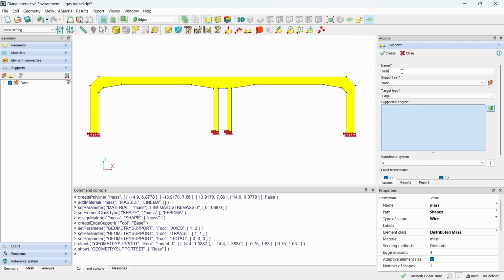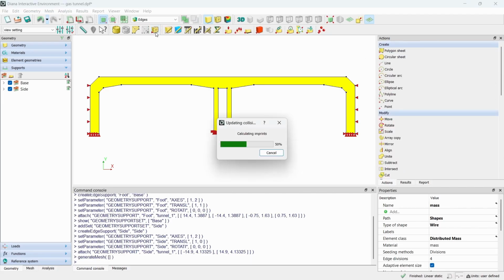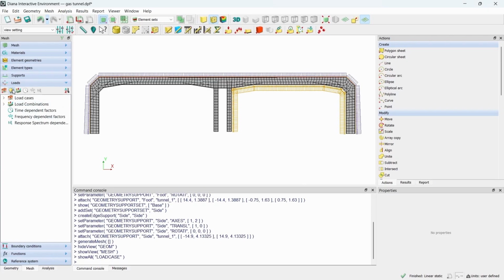And the next thing to do is to assign the support on the side, because we assume this lateral direction is relatively confined by the surrounding sand. So we assign the support at these two sides and we generate the mesh. And if we show it again, then you can see this load is still assigned to the model.